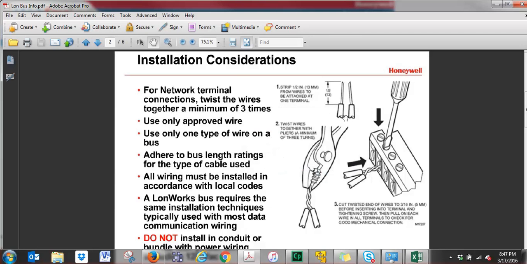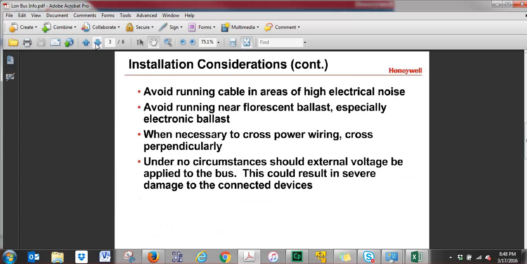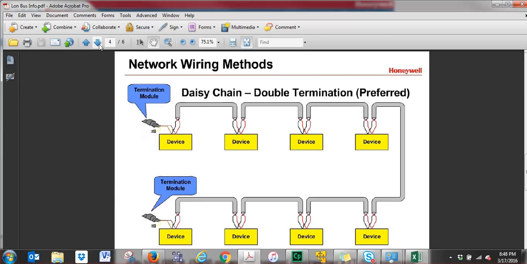Another thing that's important to note is how you terminate your wires. Here's some good considerations for your wiring. Another thing is to make sure to avoid running your cables with a lot of electrical noise in the area, or ballast, or your light ballast. Make sure that if you're going to cross high voltage of 120 volts, make sure to cross perpendicular. And of course, under no circumstances should power be applied to the bus. That can get really messy.